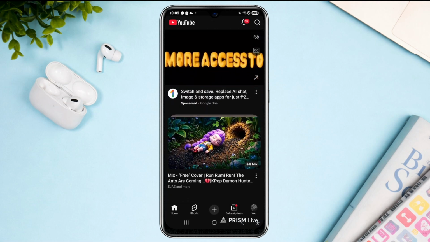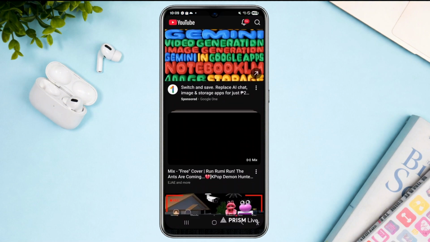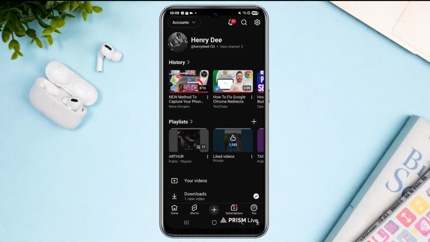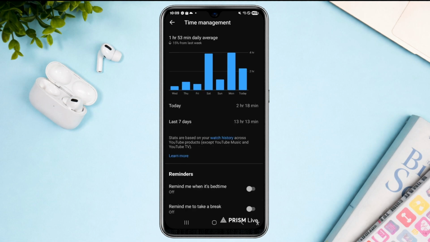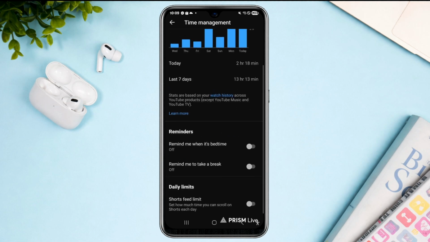And then from here, just simply head straight into the You tab at the lower right. Now, once you got here, simply access the gear icon at the top right, which is going to be your settings. Now, once you get here, under account, just simply choose on time management. Now, under time management, scroll all the way down, and this is going to be the tool that you need.